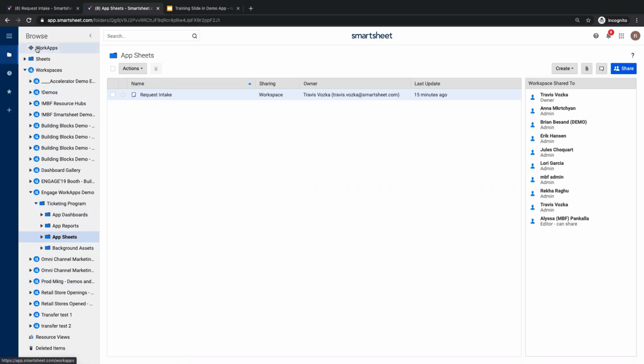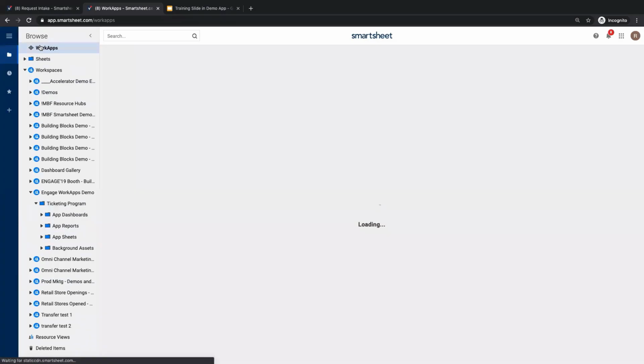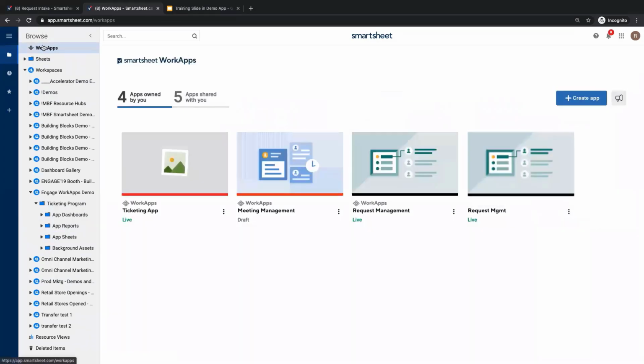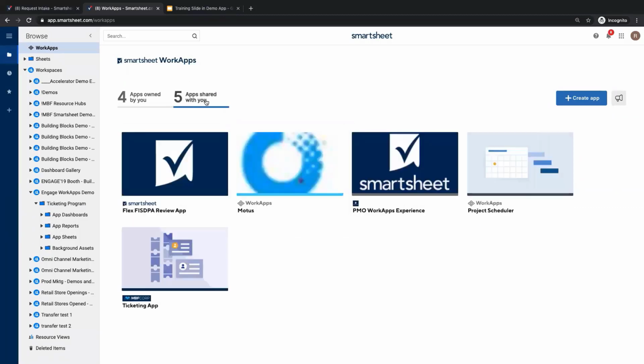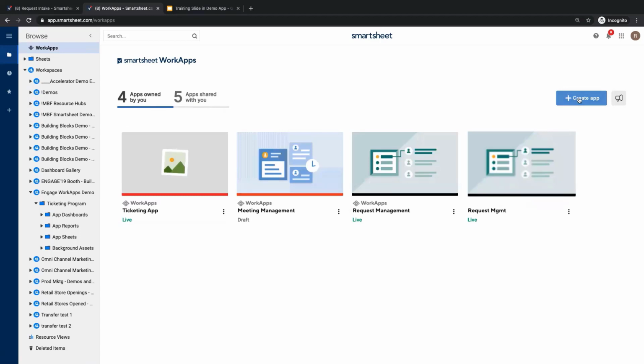There are several entry points to get into WorkApps. One of them is Browse. Clicking on Browse, you will land in the WorkApps gallery, where you can find all the apps that you have built or all the apps that have been shared with you by other builders. Next, let's create an app by clicking on the Create App button.